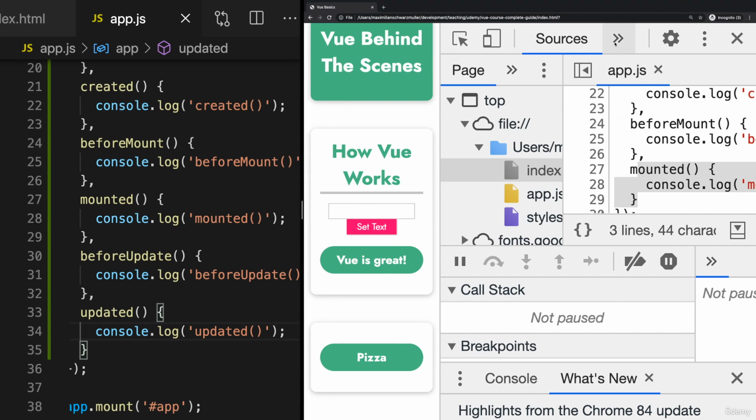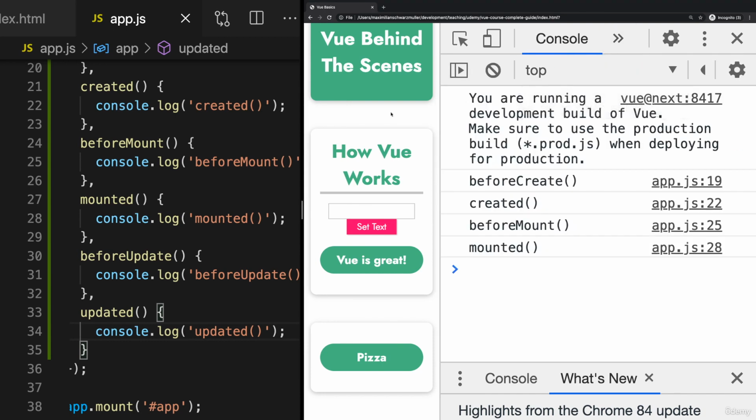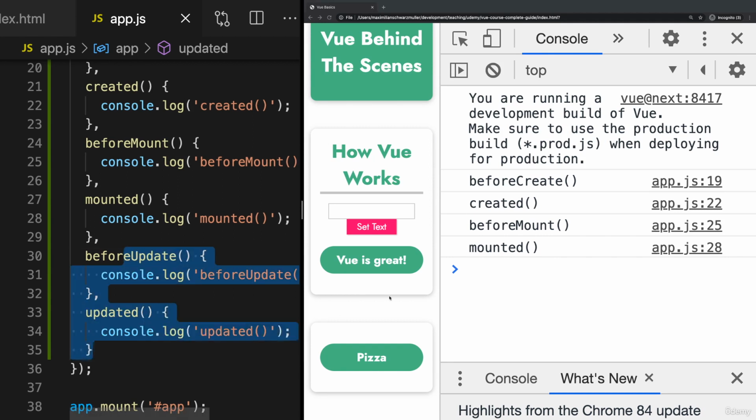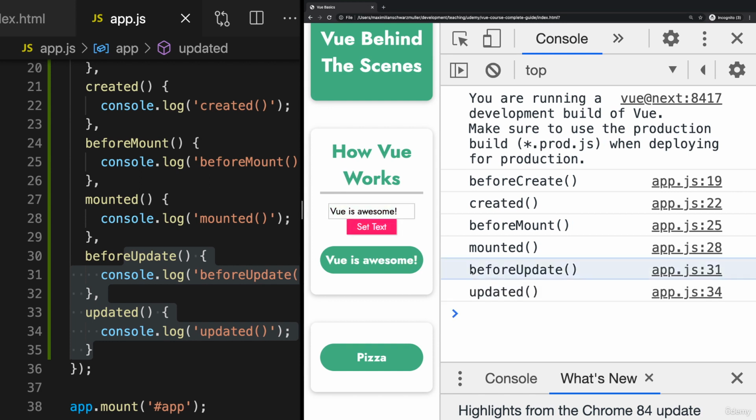In updated, we will. So if we go to the JavaScript console in the DevTools and reload, we don't see those hooks being executed because nothing was updated in this app. It was created, but nothing was updated. So now let's enter a new text here. And if I click set text now, you see beforeUpdate and updated.